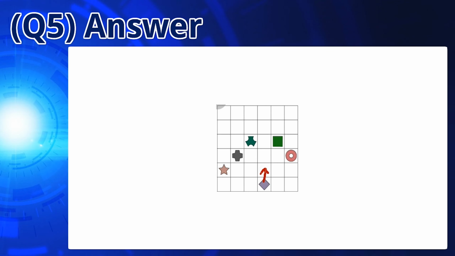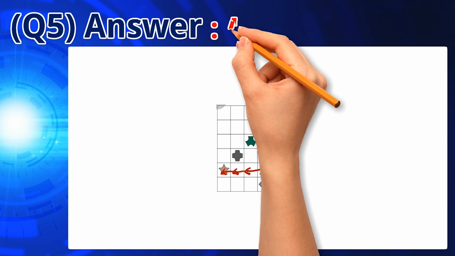He goes up, he goes left once, left twice, and left for the 3rd time. He arrives on the star, so the answer is A.